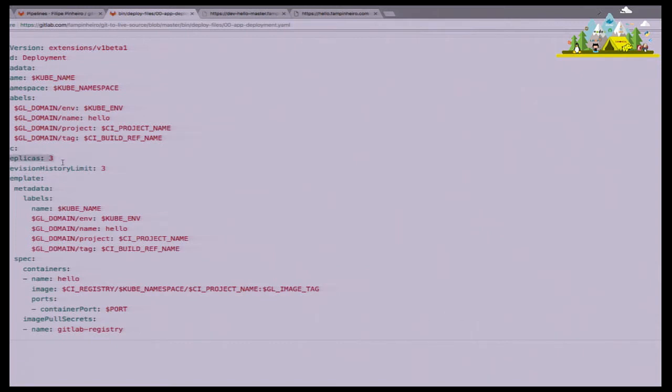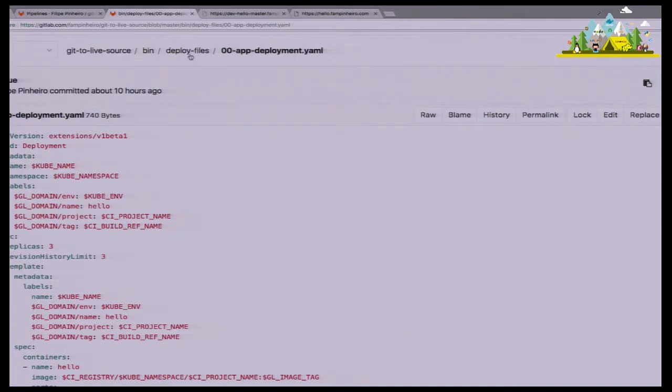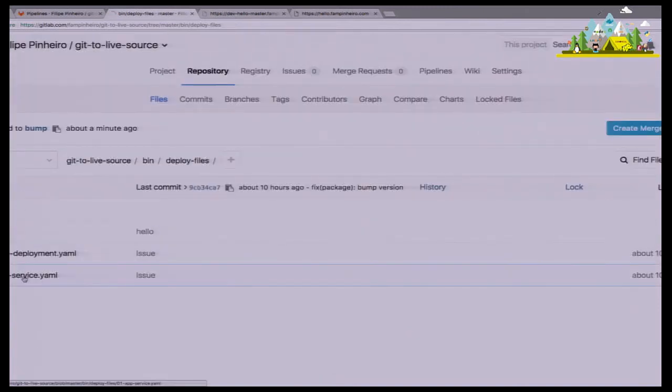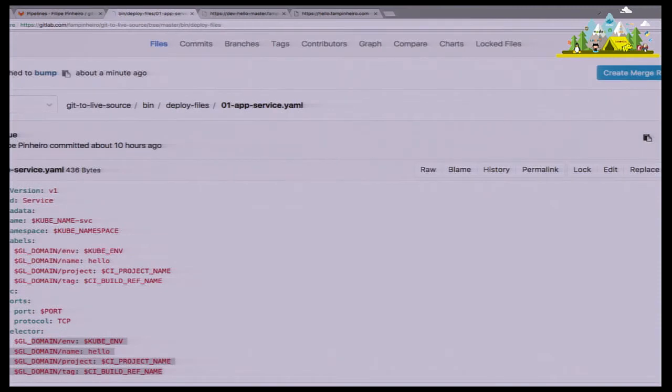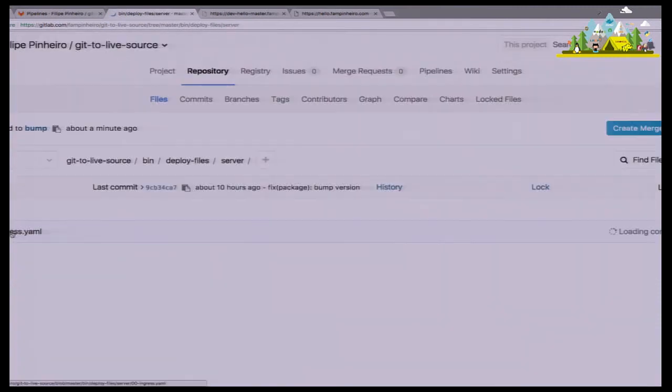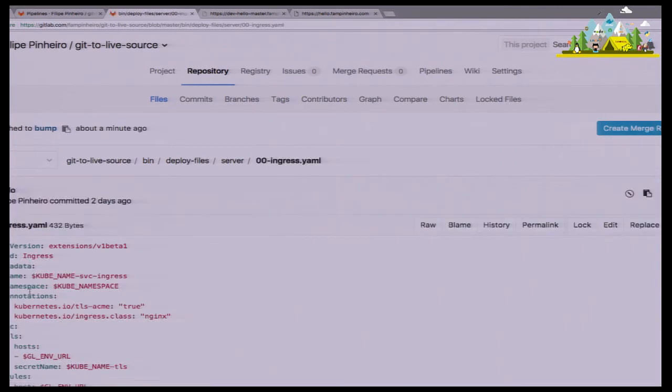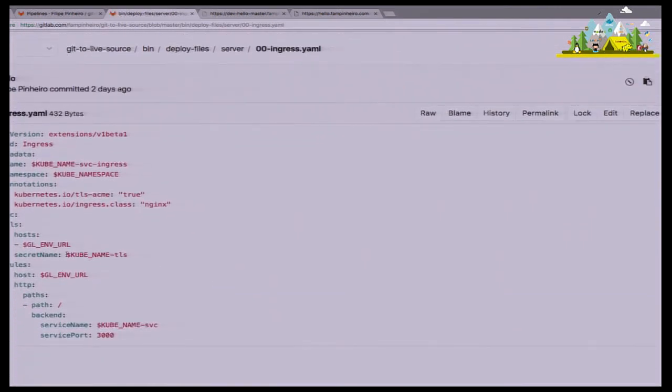So as you can see, I want 3 replicas, and I want to use the image that I just compiled. This GL image tag is the commit hash. And aside from the deployment script, I need the service script, just exposing and selecting the same stuff that I defined on the other file. And I have an ingress file that just exposes my service in a URL that I defined.